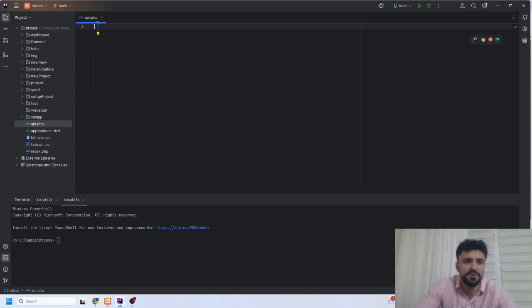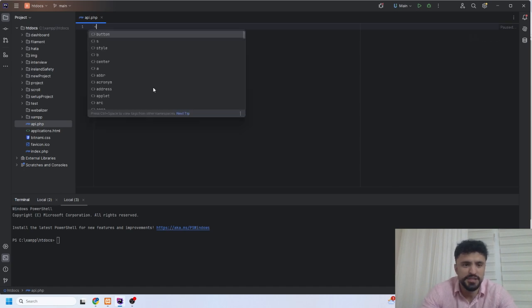Right here, I have created a simple API.php, so it's a simple PHP file. It is located in my XAMPP folder in htdocs. Here is the file. Let's begin with the PHP syntax.